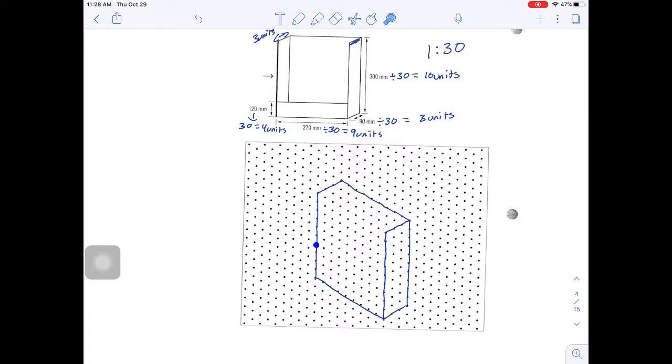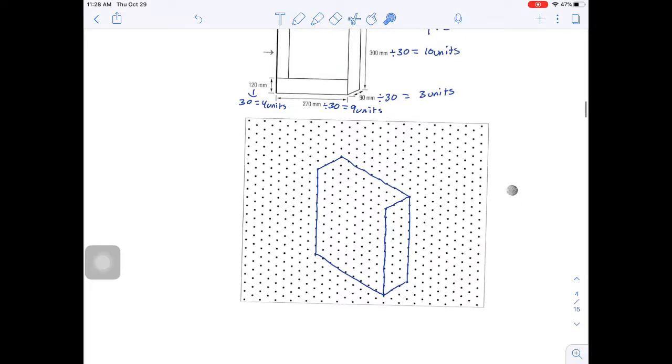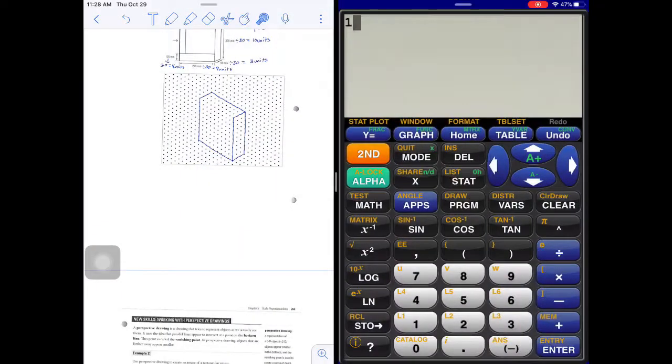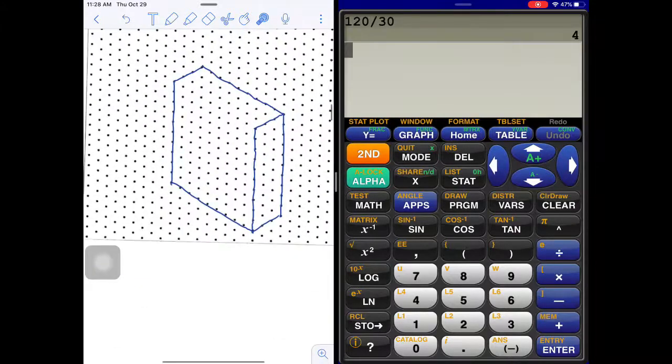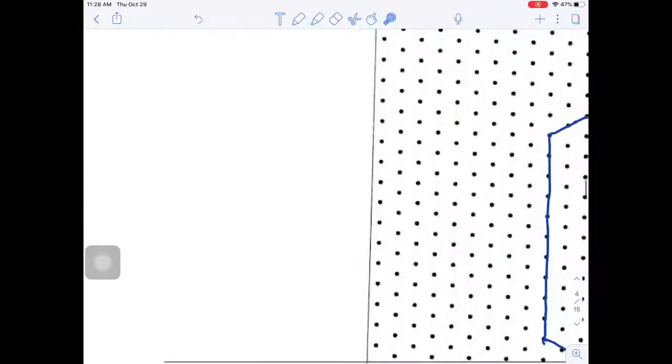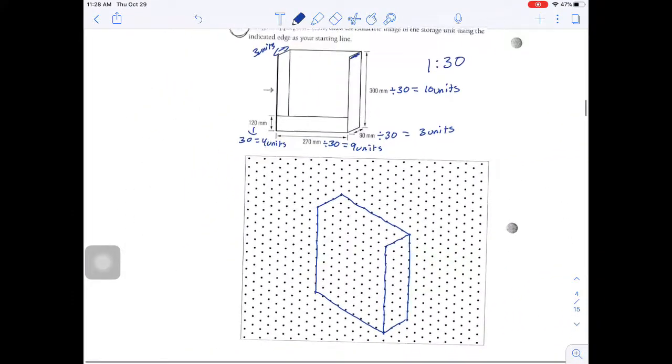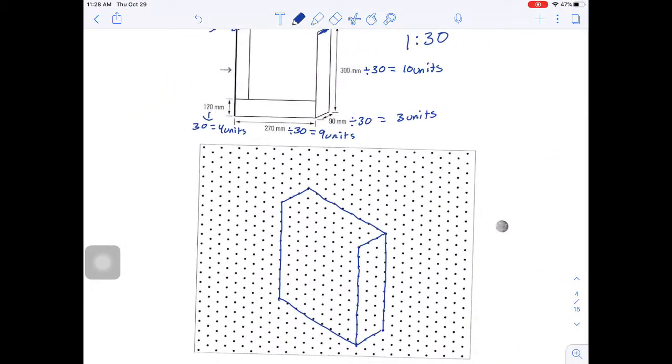Okay, let me check that. So 120 divided by 30 gives me 4. So I guess it is indeed 4. I just wanted to check to make sure. So that means we're going to go up 4 units here. So 1, 2, 3, 4. So I'm going to draw a line across here. Okay.